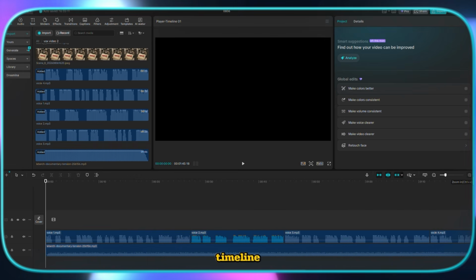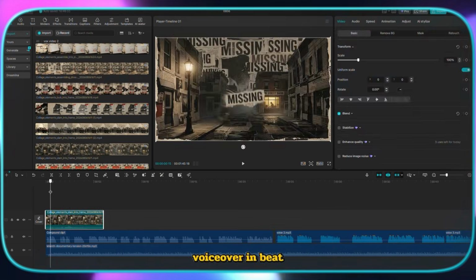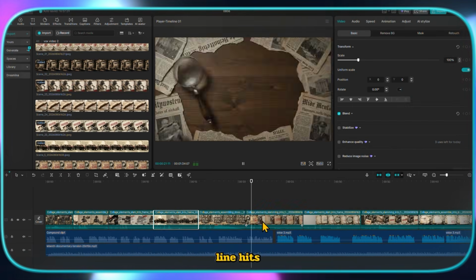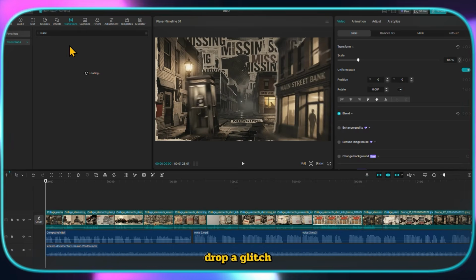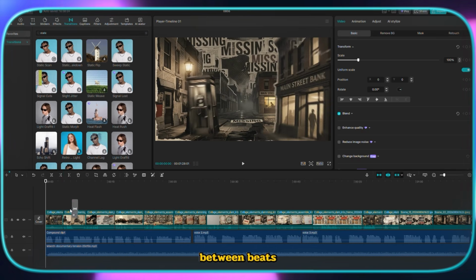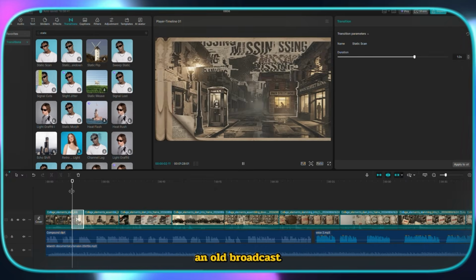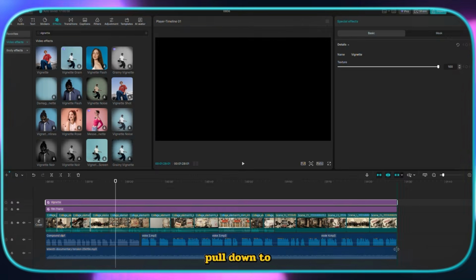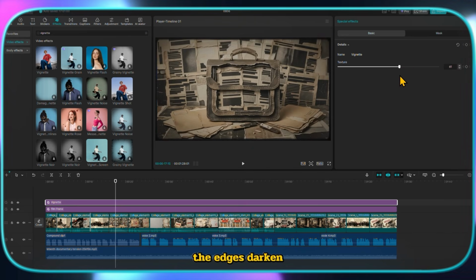Zoom into the timeline and stack your clips above the voiceover in beat order, trimming each one so it lands right as its line hits. Once it's synced up, drop a glitch or static transition between beats. It reads like an old broadcast cut and fits the tone. Add a film grain overlay and a vignette pulled down to around 60% so the edges darken just enough for the newsprint texture to pop.